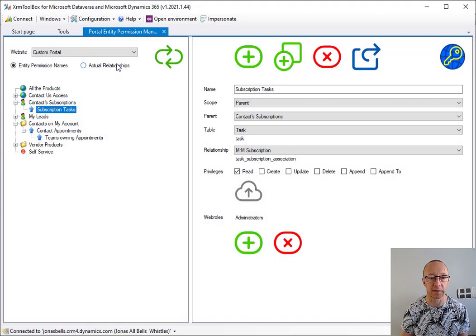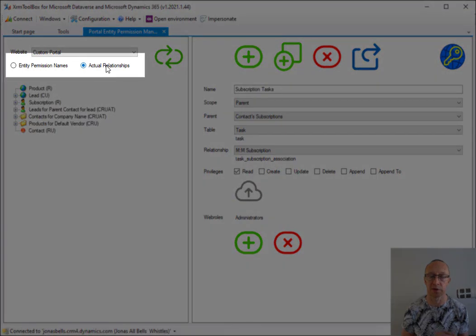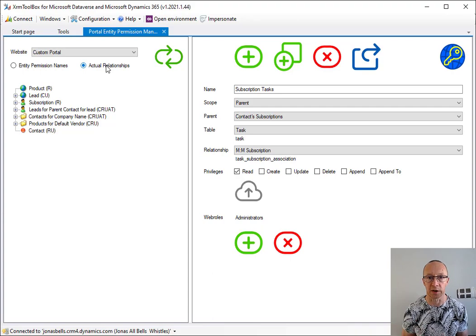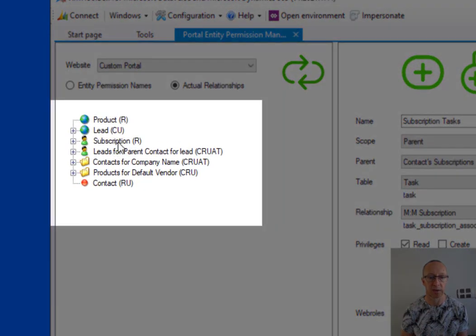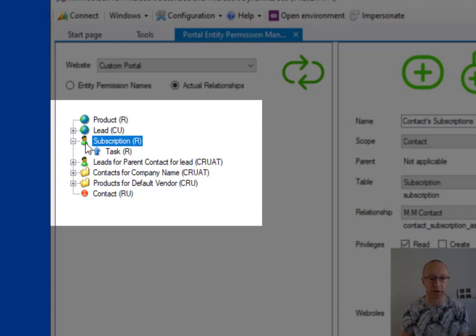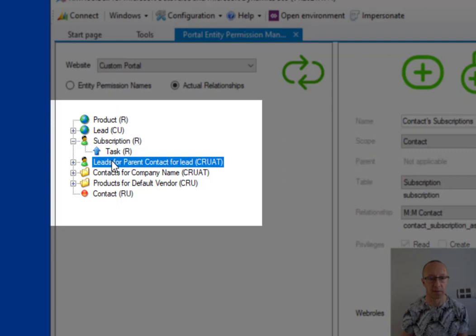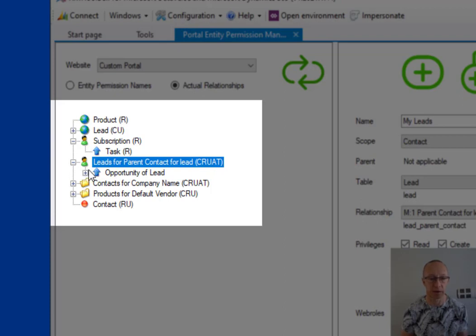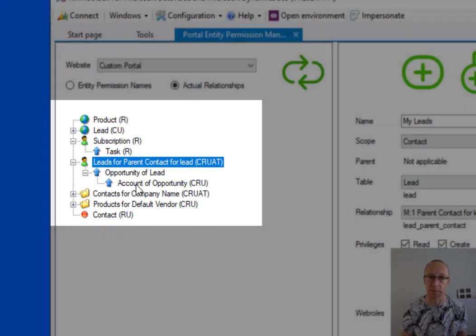We can also switch the layout of this. Now it shows the entity permission names. As we can see here, subscription tasks is what I call this entity permission. If I switch to actual relationship, it will show you more from a database structure perspective. So we can see that this will list subscription, and we also see we have read permission there, and we have task under that. Then we have this one. It just said contacts leads, or my leads. That was the name of this entity permission, but it knows that, okay, it will list leads where the parent contact is listed as the contact here. And in this way, you can see, okay, the opportunity of the lead and so on. It will try to explain to you what are the actual relationships that this entity permission is based on.